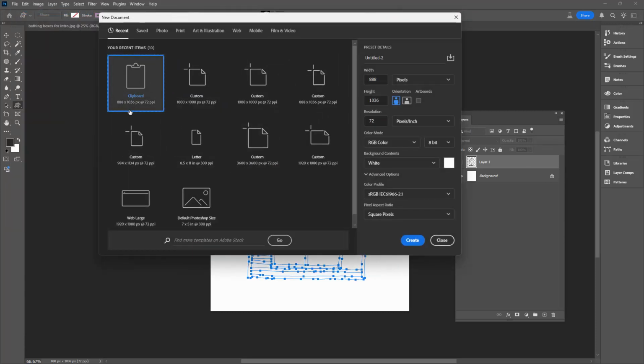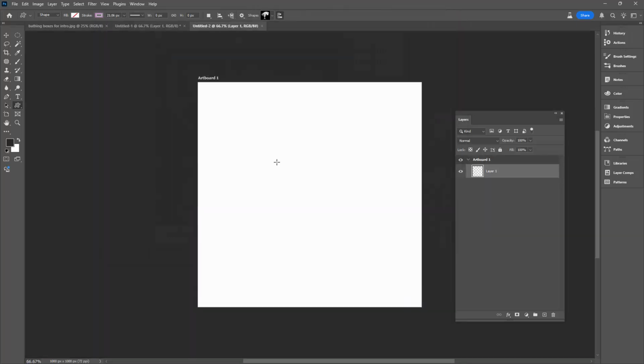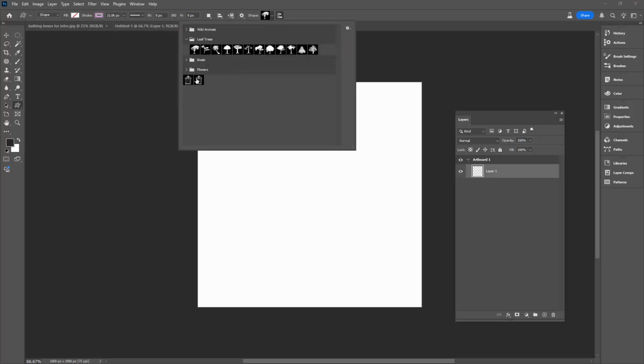Now, because it's saved as a custom shape, we can use it anytime in future. So I'm just going to create a new document, different size this time. I'm going to the Custom Shapes tool here and go and pick up the last shape that I created, which is this one, Bathing Box 2.